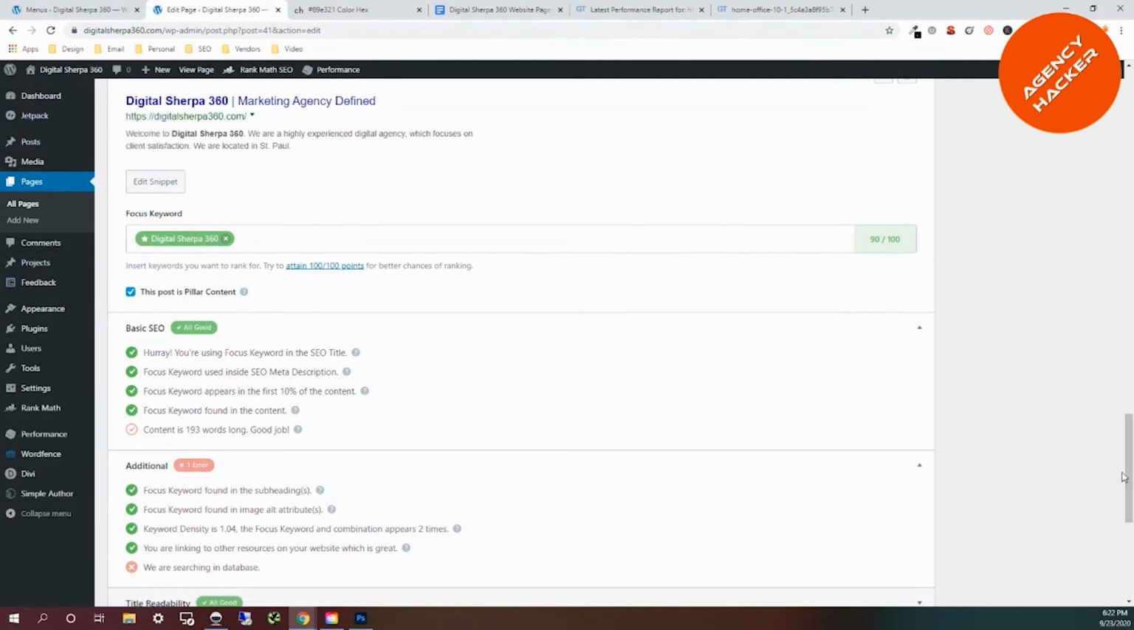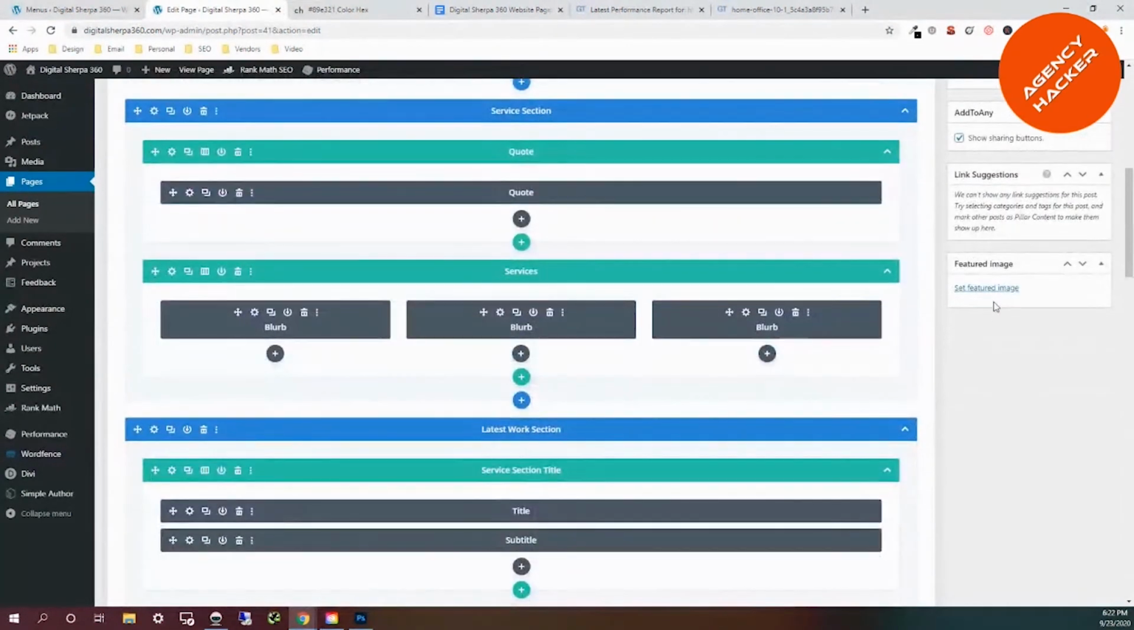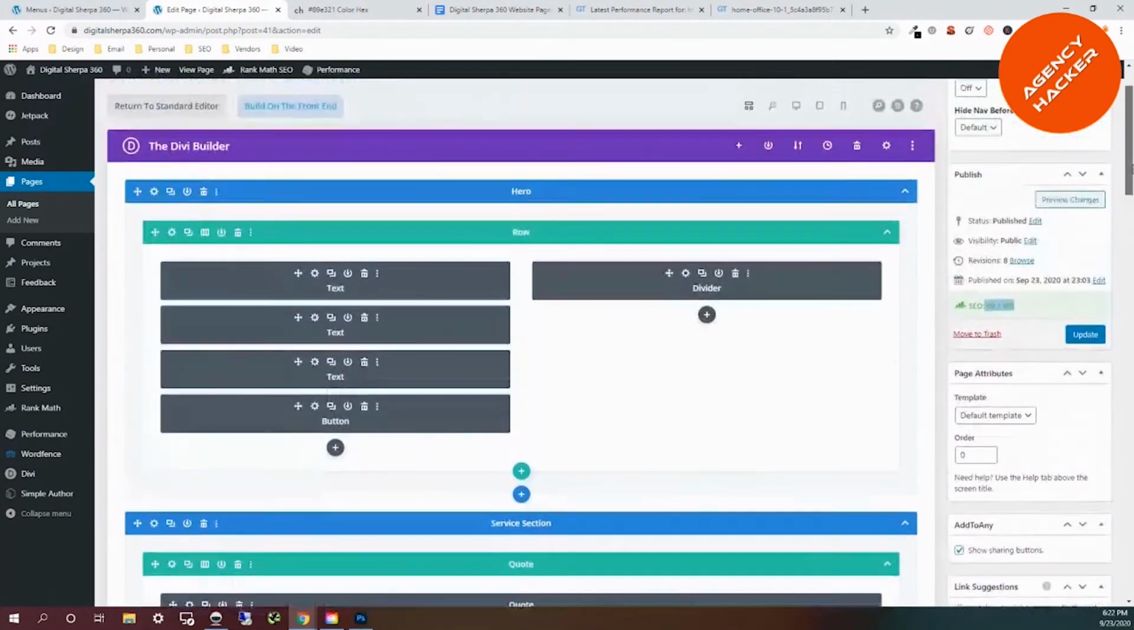Now, that's all I got for you on this episode. Here's how you build a page. We want to set that featured image, but we're going to do that when we start talking about design assets in a different video. We're going to talk about designing a logo. We're going to start talking about featured images. We're going to start talking about all of this other stuff.